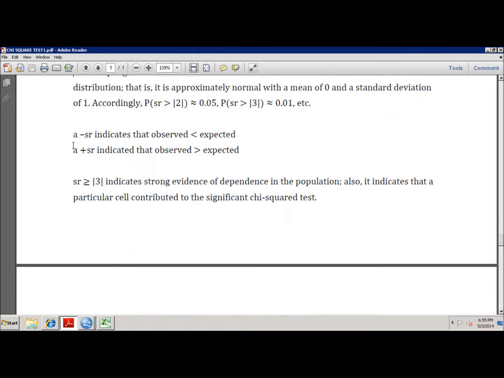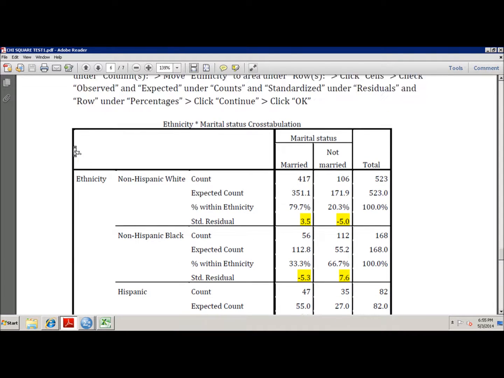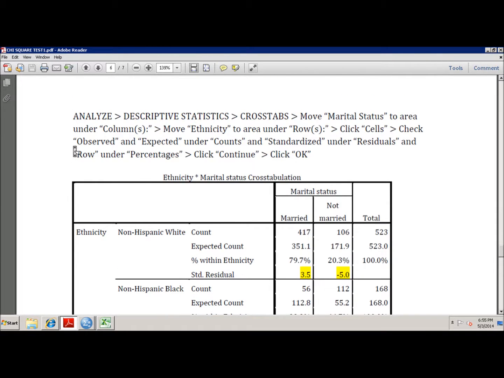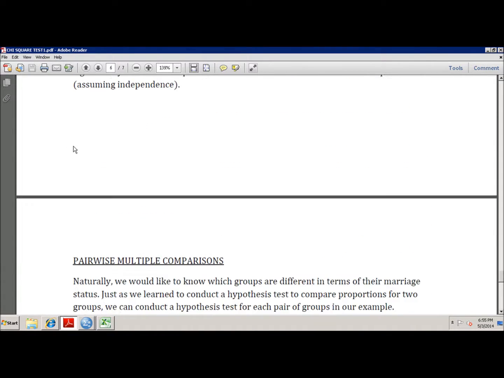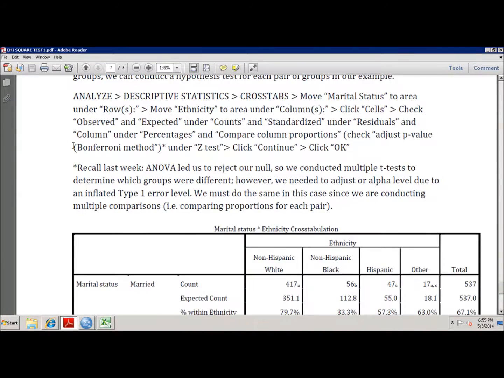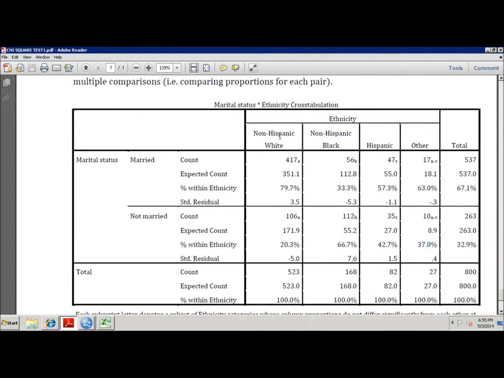And another thing that we can do in addition to residual analysis is do a pairwise comparison. So a pairwise comparison will basically tell us, recall in the beginning of this lab we did a test of proportions. That's what a pairwise comparison will do. It will do a test of proportions for every pair. So non-Hispanic white versus non-Hispanic black, Hispanic versus non-Hispanic white, other versus Hispanic, etc.